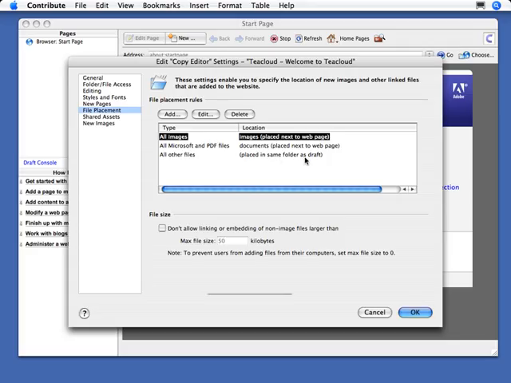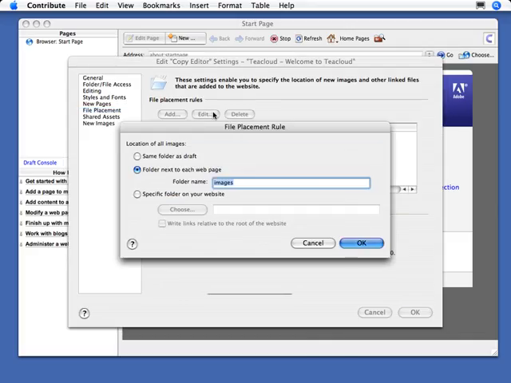As the site administrator, you probably want to stay a little more organized than this, so you can choose to edit the location of where each type of file is being published. So for instance, with all images selected, I can click Edit, and I have a couple options here as far as saving that to the same folder as the draft, to put it in a folder, in this case it's called Images, or to specify a folder that's already on the website.